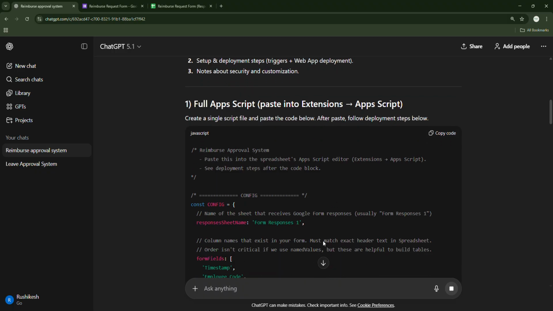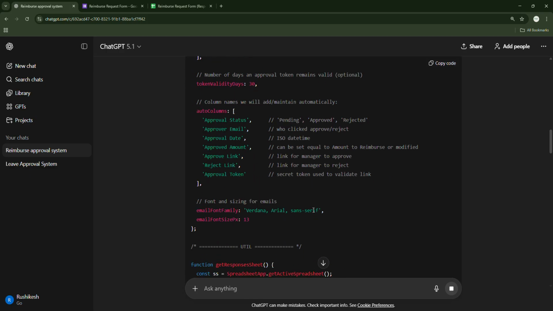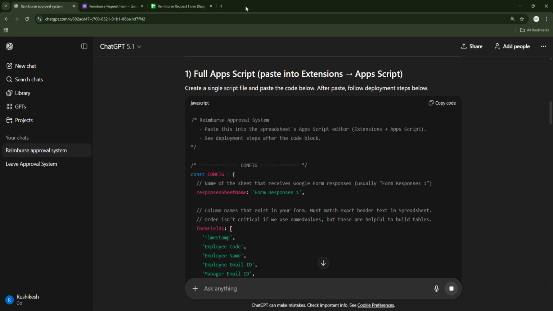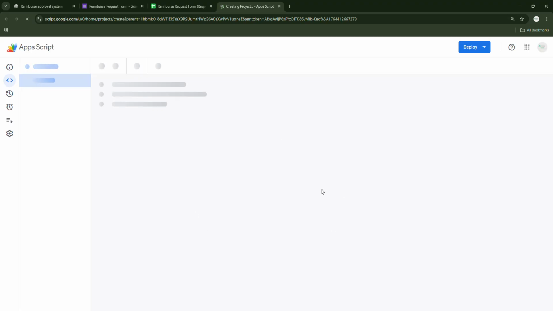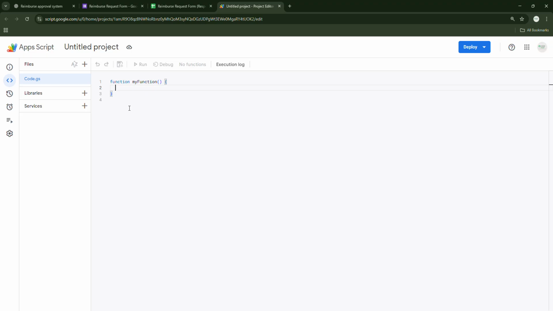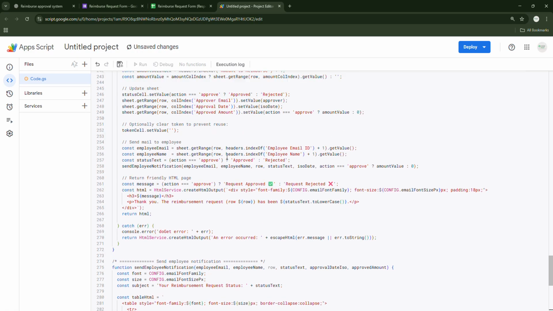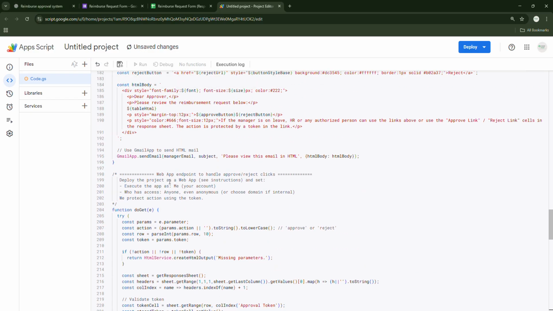This is the code which we need to copy and paste into the Apps Script. I'm copying this code and going into the reimbursement form, going into extensions, and clicking on Apps Script. Now it will load the basic Apps Script page where a few 2-3 lines of code are there. Now you have to do Control A, delete that, and paste the code ChatGPT has given. Now you can see the code clearly.